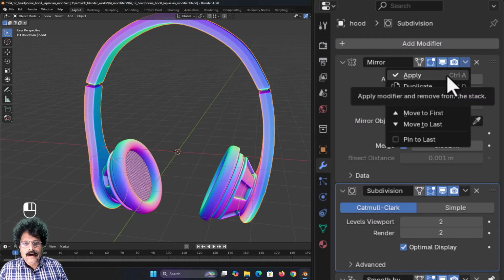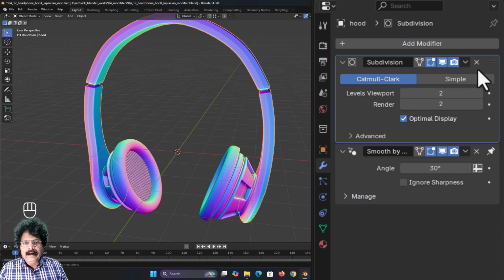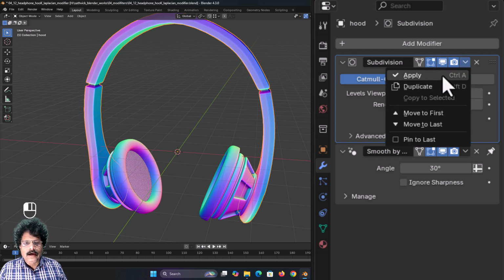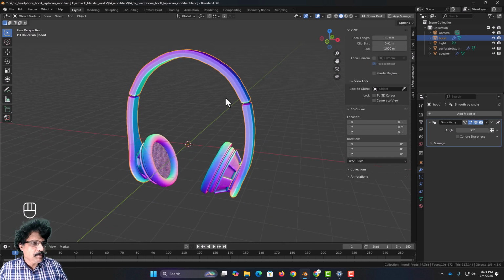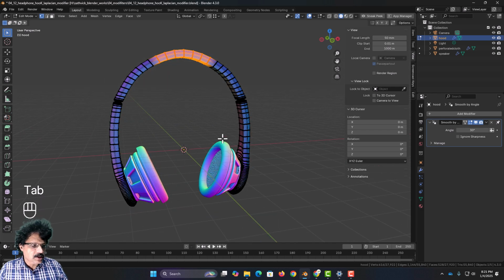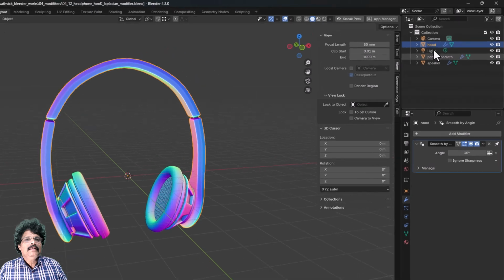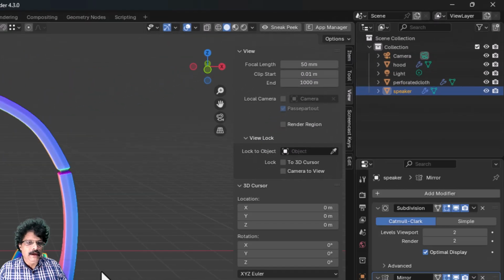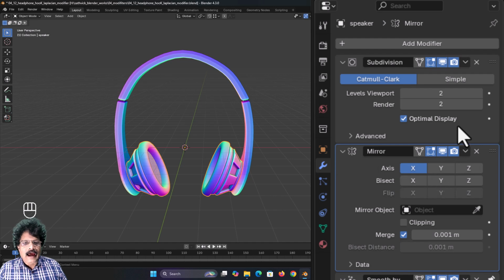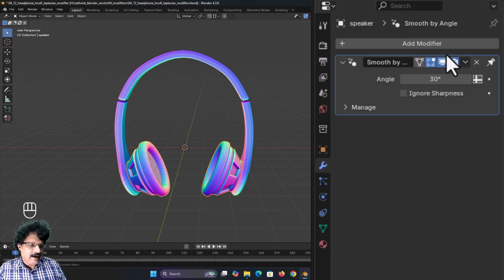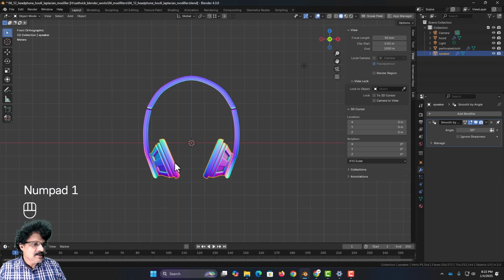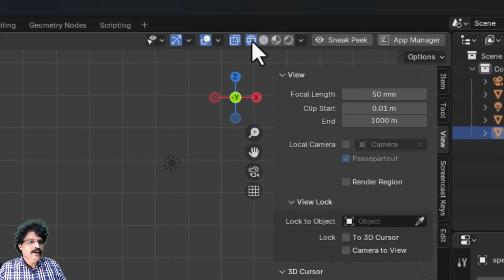I am going to click apply. We had applied a subdivision modifier, and I am going to click apply so that this is now a single mesh object. If I press Tab, you can now see this is a single mesh object. Similarly, I am going to come into my speaker, and in the modifier I am going to first apply this subdivision, then I will apply this mirror, and now these two speakers are here as a single object.